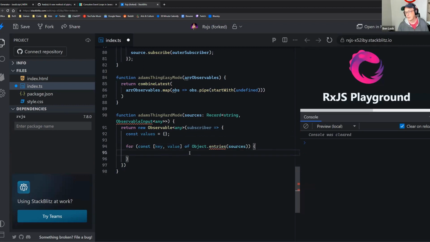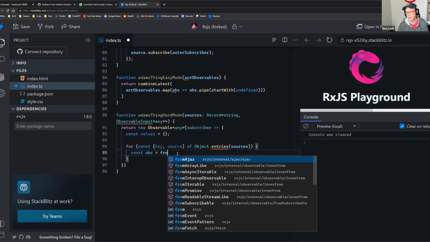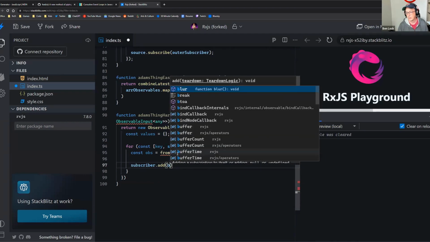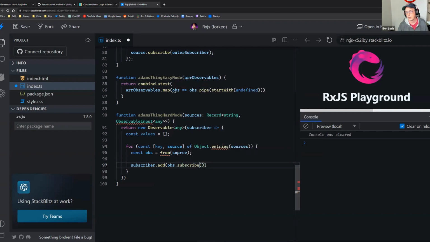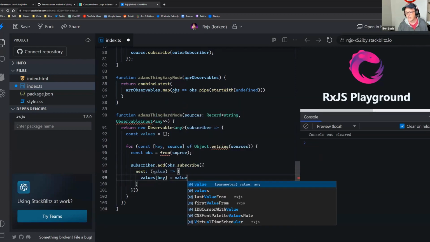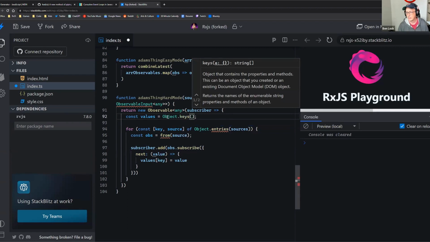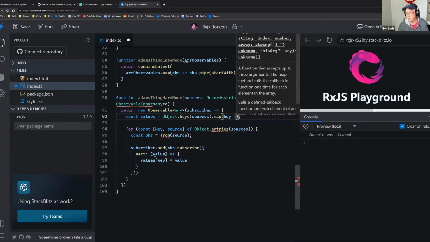And so for every one of these, this is a source. This is not a value. This is source. I'm going to say, and we're going to subscribe to it. For every value we get from that, we need to set values key equal to value. And I guess also we're going to have to do Object.keys. And what do we call it? sources map key.